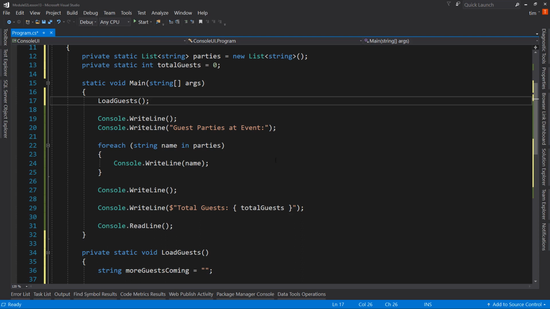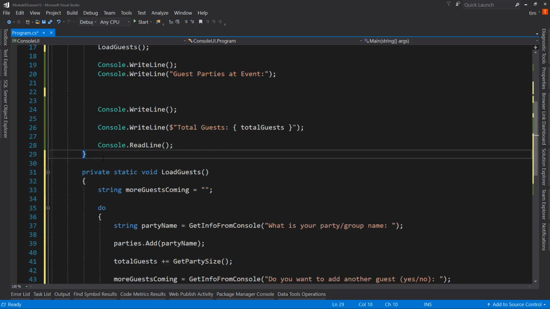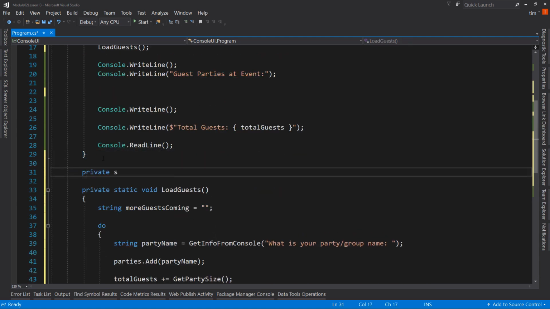And the next thing I'm looking at is, well, why am I doing a for each? Because that really could be done more than once, or it could be done in more than one area. So I'm going to cut that out. Come down here. Private static void display guests.